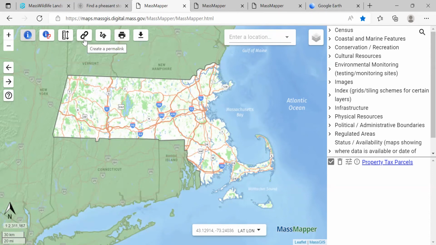Next one we have here is a permalink. So if you zoom into an area on the map and create that permalink, you can save that area on the map if you want to relook at it, maybe keep some information on it. A really good way to keep track of all that is just to open up a document and copy and paste that link in there so you can keep track of all that stuff. You can draw on it if you'd like, print the map out. And the last one is export data layers, but we're not going to worry about that for right now.